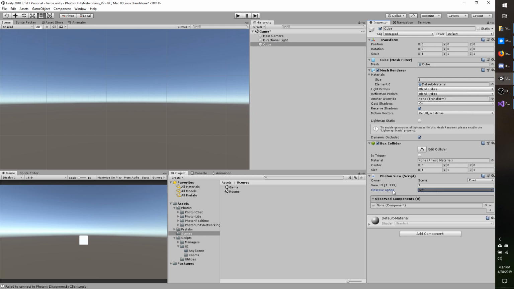Next, you have the observe option. It's set to off by default because we don't have any observed components. You have reliable delta compressed, which is similar to RPCs where it ensures the data is sent through. This can also hog your network like RPCs can, so only use this if you absolutely necessarily need the data to send through in order and every time.